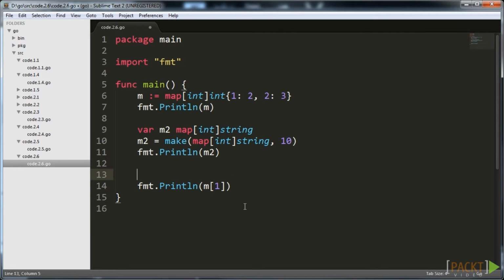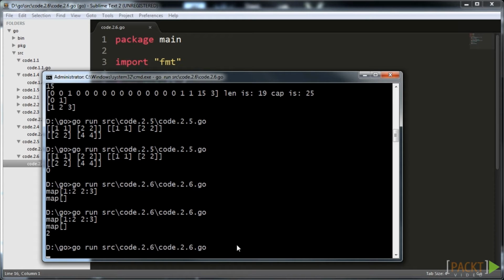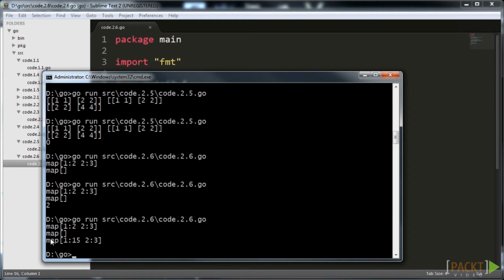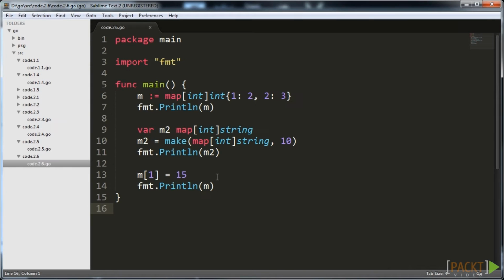In pretty much the same way, you can add or modify values for keys by accessing them and assigning some value with the assignment operator. Let's try it in our source and print the whole map after. As you can see, this way we can either modify or add elements to the map.